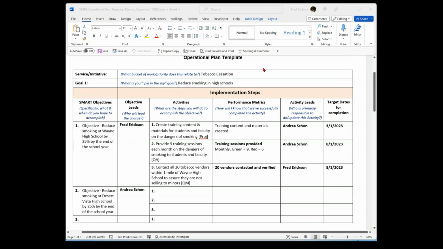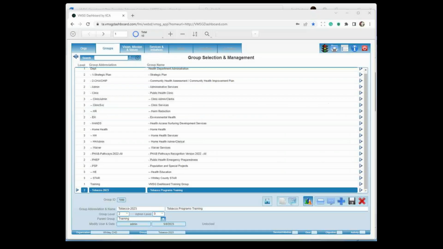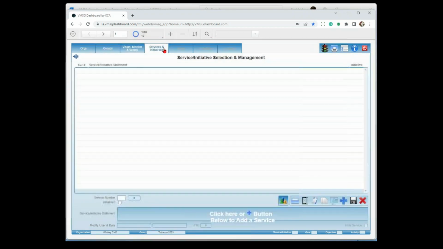Now I'm going to tab over to the system itself. Now down underneath this group, I'm going to go down the tabs to my next tab, which would be services or initiatives. And you'll notice down here, I can't add anything because it's blocked off. So either I click down here or I click the plus button.